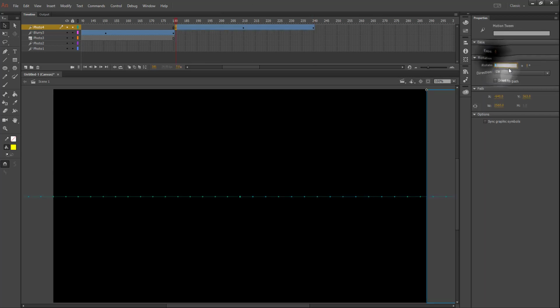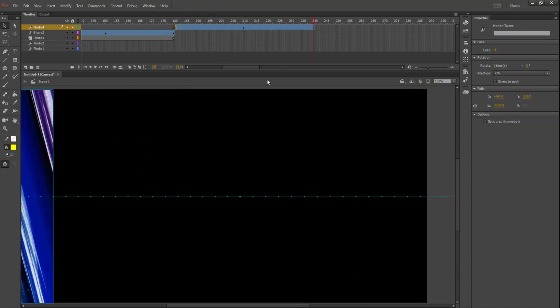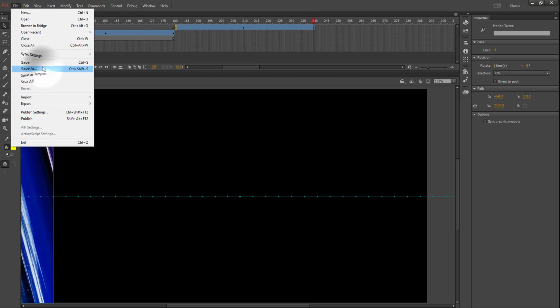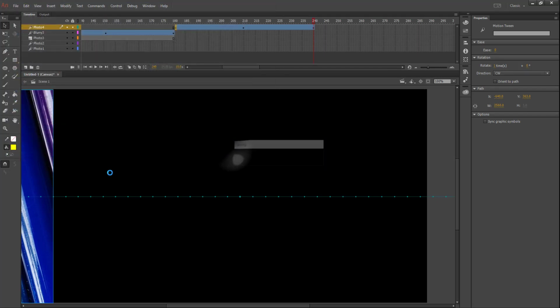Then I'm going to click on my motion tween, change rotate to 1 time, and we'll have my image rotate across the screen. Then we'll go to File, Save As. I'll name this file Slideshow. Make sure it's in the Web Design Animate folder.